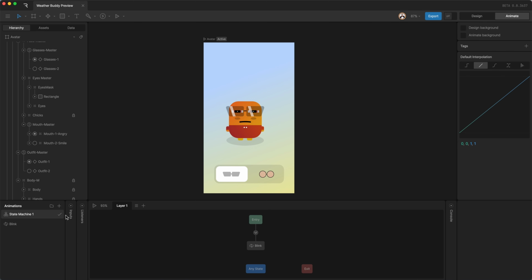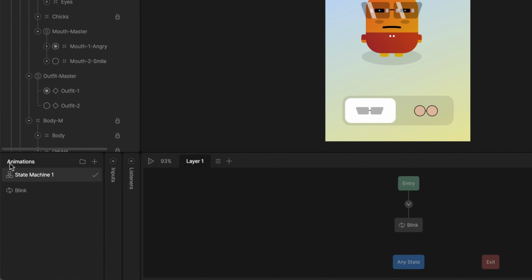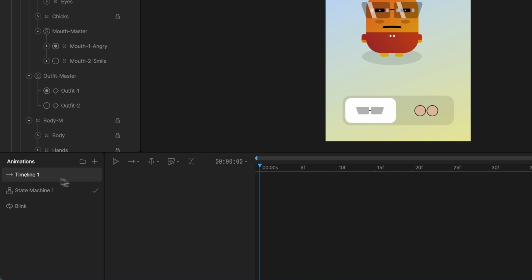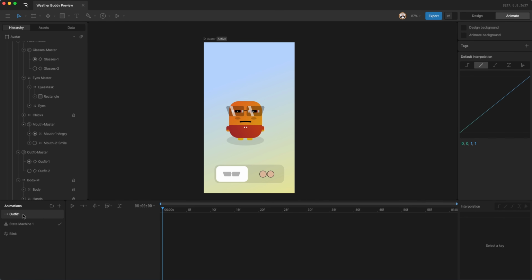We'll start by creating the first state. Go to the animation panel and add a new timeline. Let's rename it Outfit 1. In this timeline, we want to define the design for our first outfit. Let's start with the solo group for the glasses.